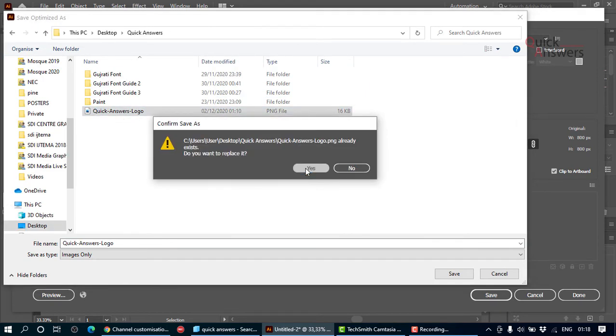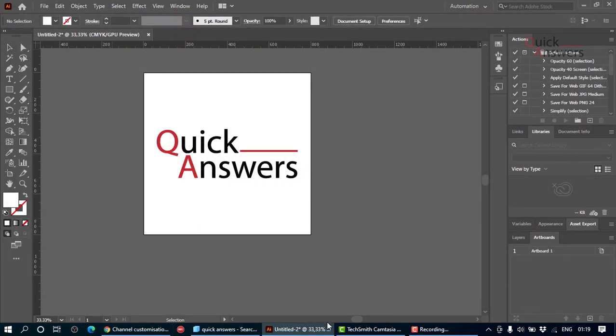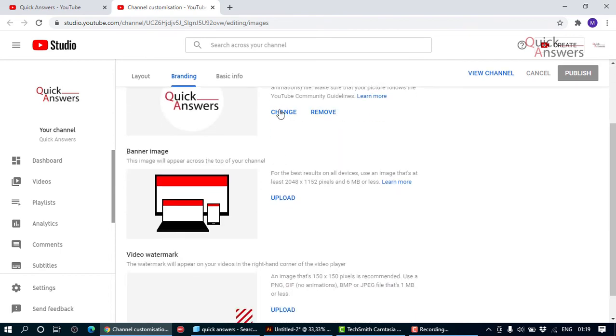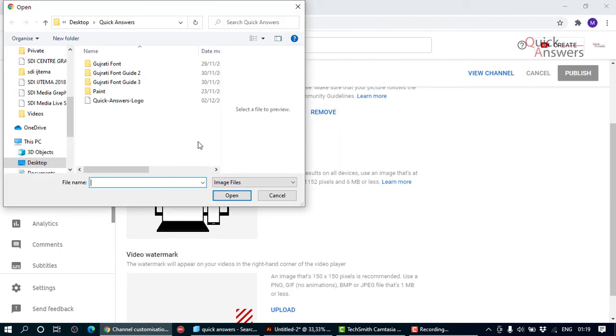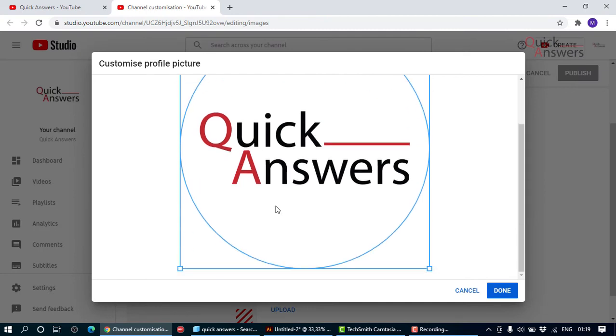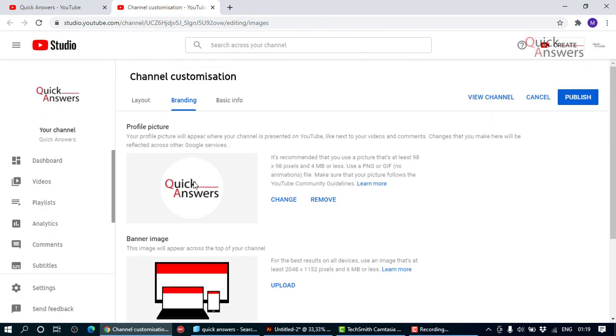Quick Answers logo. I want to override the file, yes, and that's it. There we go, and here I have updated my file. So if you can click on change and then Quick Answers, there you go, it fits very easily, and it's PNG, which means there's no gaps, there's no black borders around, it's a see-through text. So click on done and there you go.